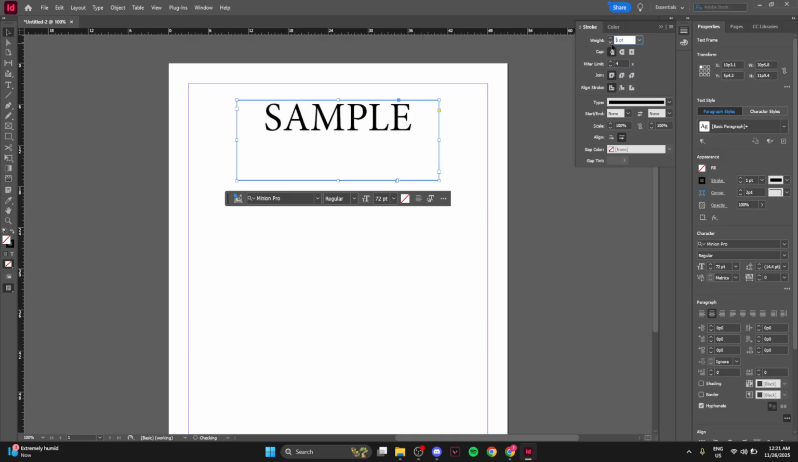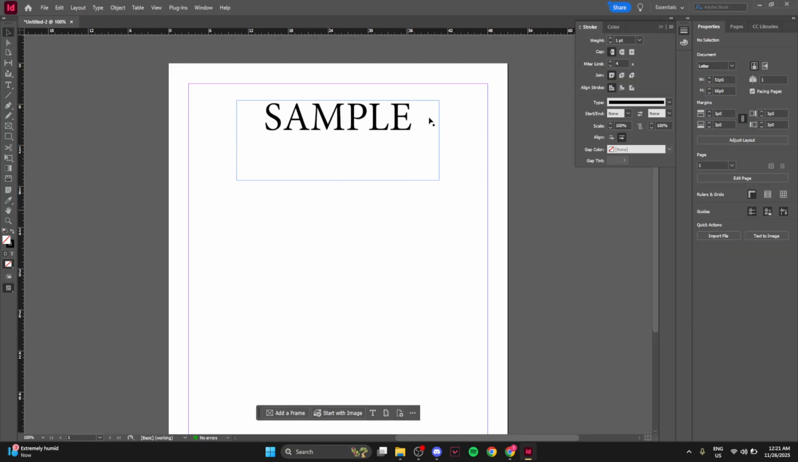Once you do that, the outline around your text box will disappear, leaving your text box crisp and clean. And there you have it. By following these steps, you've successfully removed the outline around your text box in Adobe InDesign. This technique is great for projects that require a minimalist aesthetic or that simply don't need the distraction of a text box border.